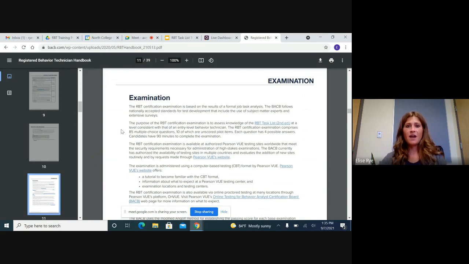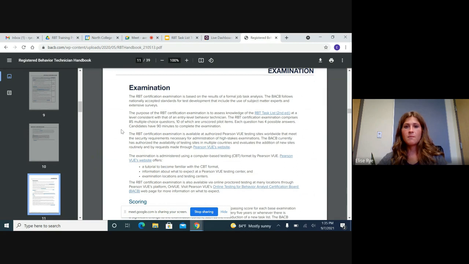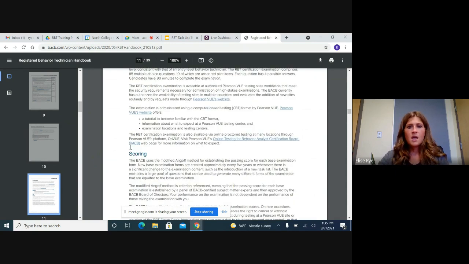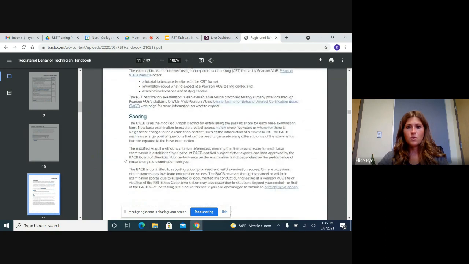it has 85 multiple choice questions. 10 are unscored pilot items. Each question will have a scenario and will have 4 possible answers. And you have 90 minutes, or an hour and a half, to complete this exam. It talks about how at the testing sites they have security requirements such as putting your phone away, checking your ID, those sorts of things. Then they will score it.